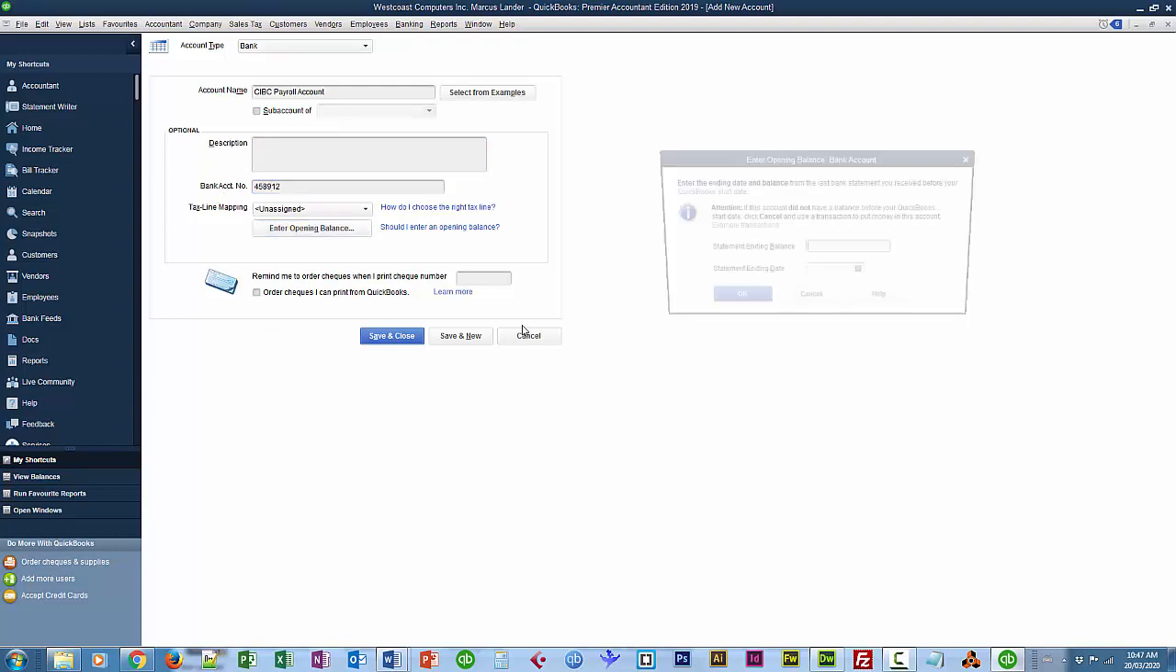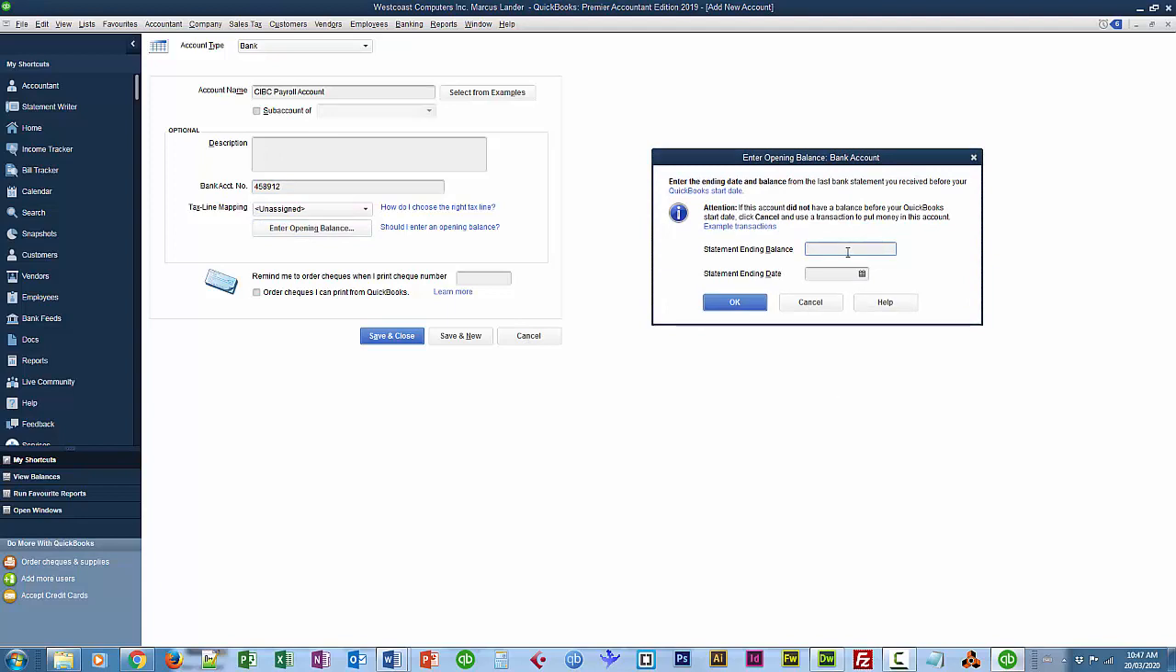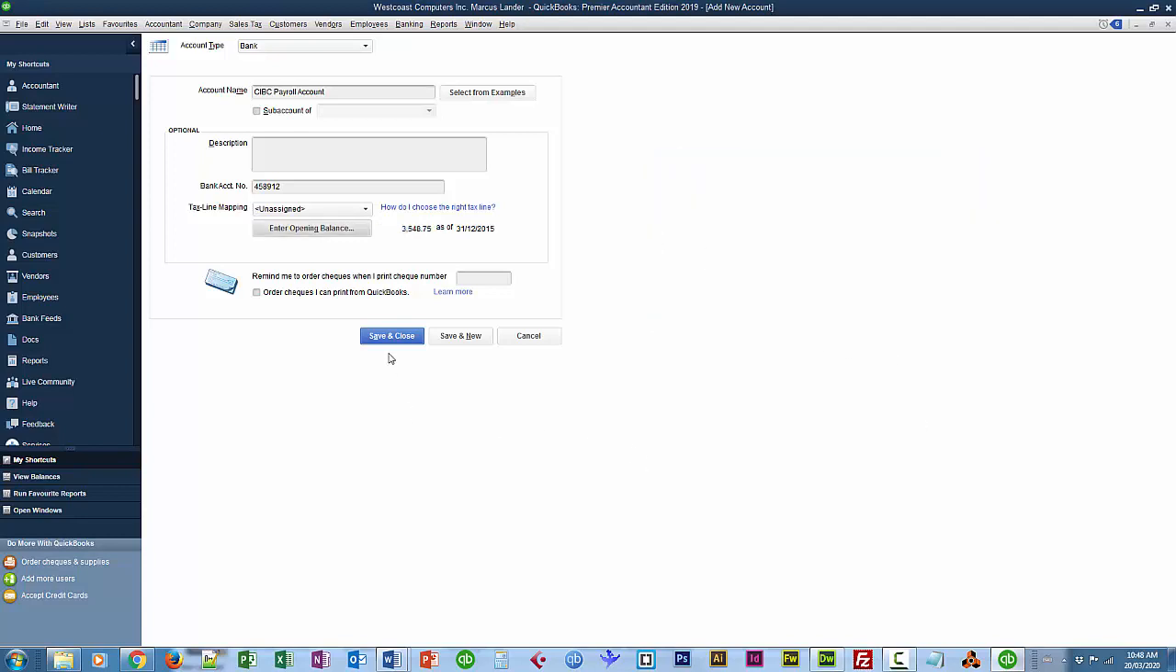And opening balance again. I'll show you where that goes in a minute. $3,548.75, and this is again at the end of the previous year. You can double check your date, make sure your day and month is in the correct order. It's obvious here, but if it's, for example, the 5th of May, or sorry, I guess the 5th of June. And I choose Save and Close.